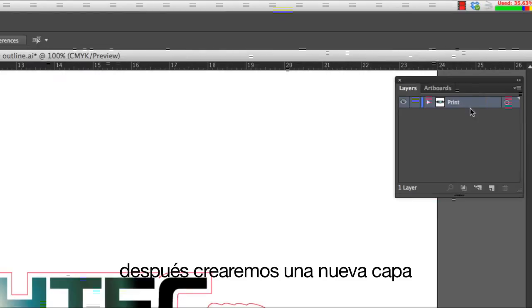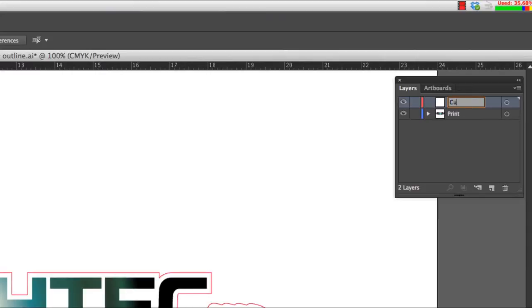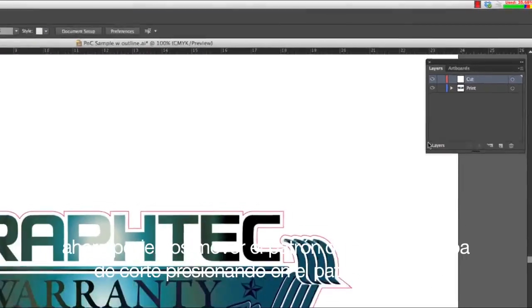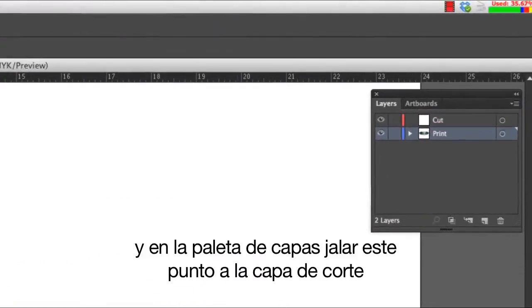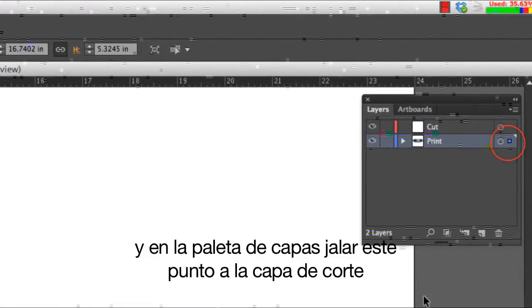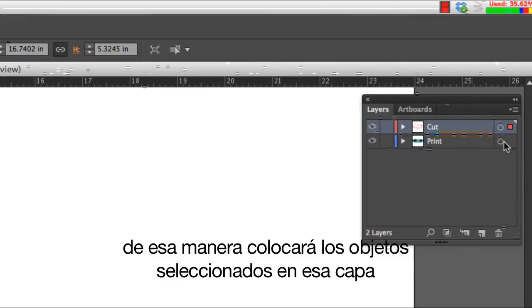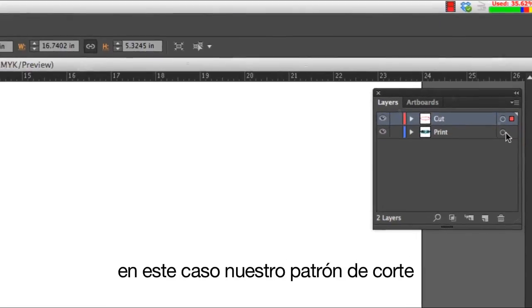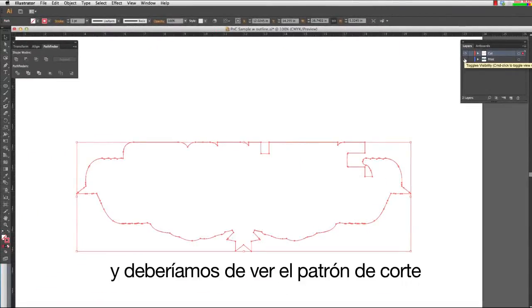Next, we will create a new layer and label it as the cut layer. Now we can move the cut path to the cut layer by clicking on the cut path, and in the Layers palette, drag this dot to the cut layer. This will place selected objects to that layer, in this case, our cut path. To check this, we can turn off the print layer, and this should leave the cut path.